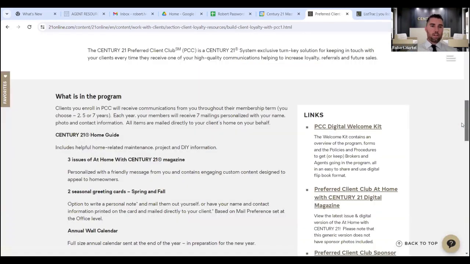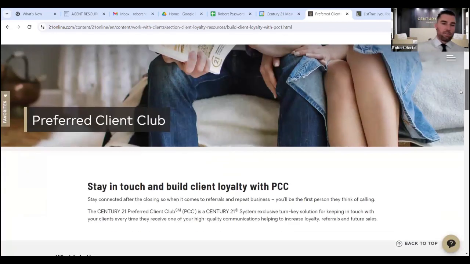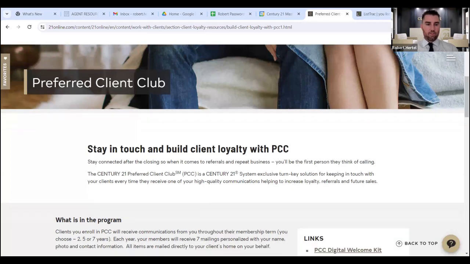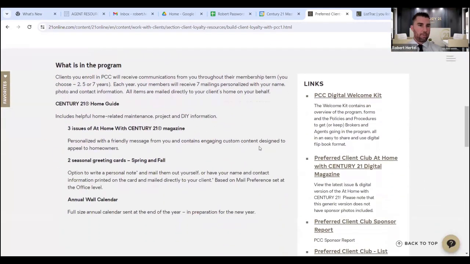So here's what preferred client club is. Preferred client club is a way for you to stay in touch with your past clients, centers of influence, your top people, and so on and so forth. So here's kind of how it works, right? You enroll in preferred client club.